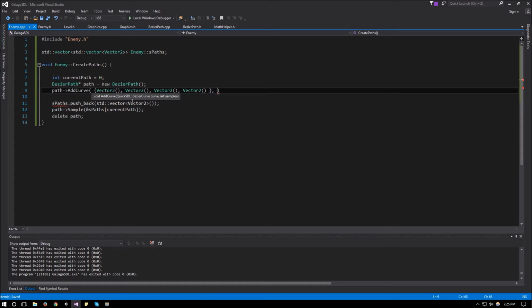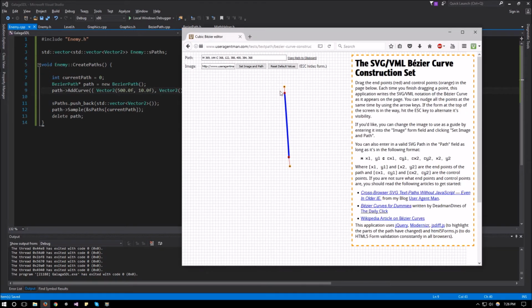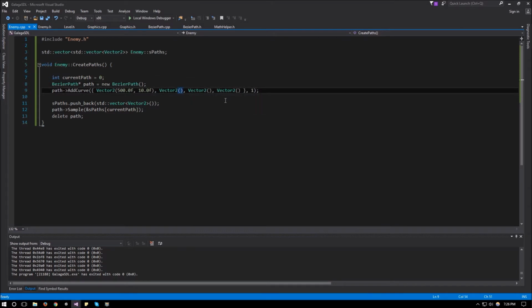So this will describe our curves, and the samples will be set to 1 for now. We now need to describe the points for these vectors. Let's start with our starting point. Let's say 500.0f on the x, and around 10.0f on the y. So we have this one here, and then the control point needs to be a little bit above it. So let's say 500.0f on the x and 0.0f on the y.